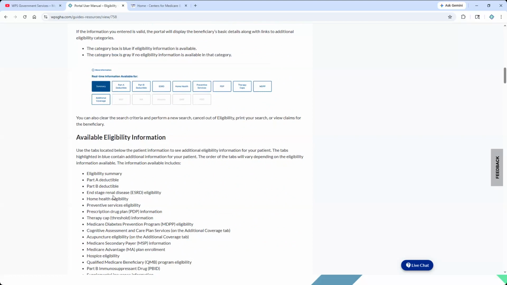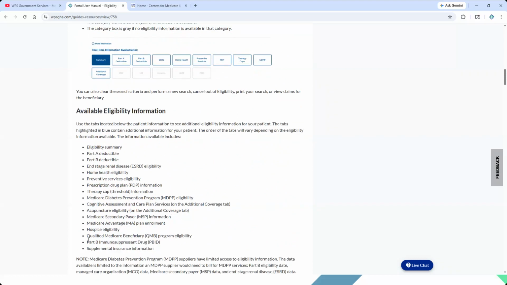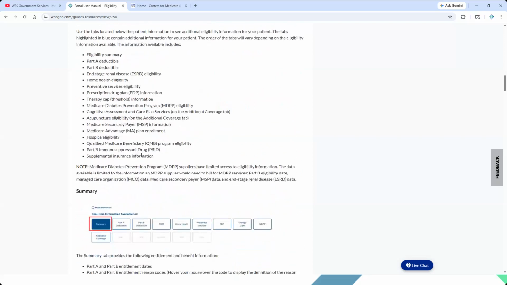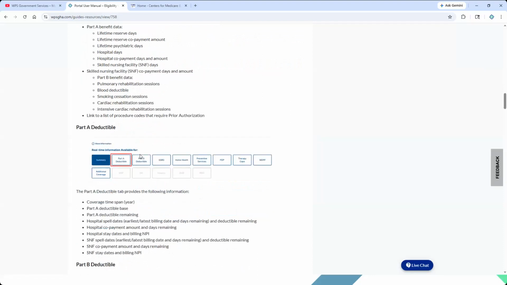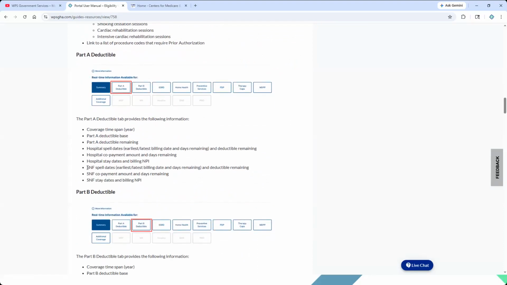So if we read through this summary, we can find out some different information, but what we're really looking for is this Part A deductible button. I'm going to keep scrolling down and we're going to move to that. What you're looking for are the bottom three fields, which is the SNF spell dates when they're in. Again, if deductible is remaining, may not be, could have all been met in the hospital stay, don't know about that. Then copay days and copay days remaining, and then SNF day and the billing NPI. This is what you're looking for, those three fields.